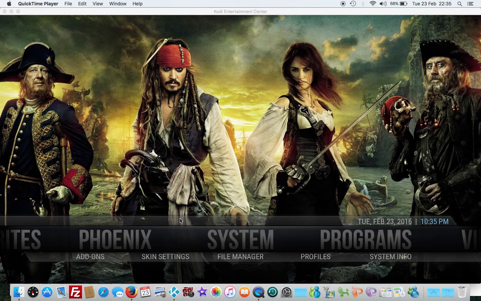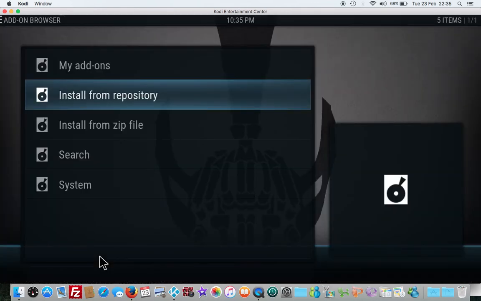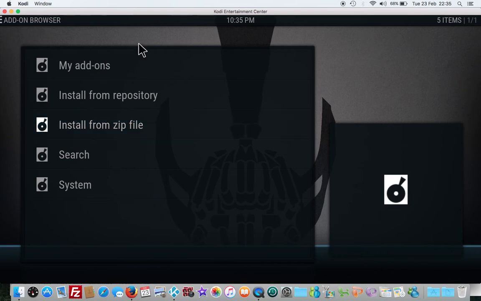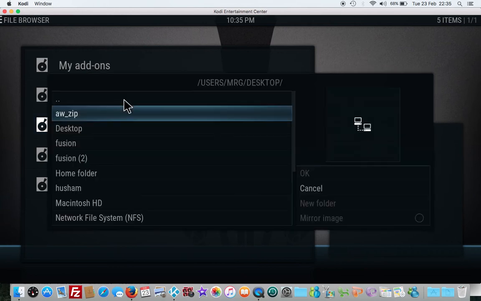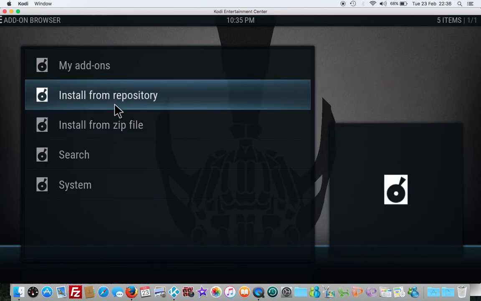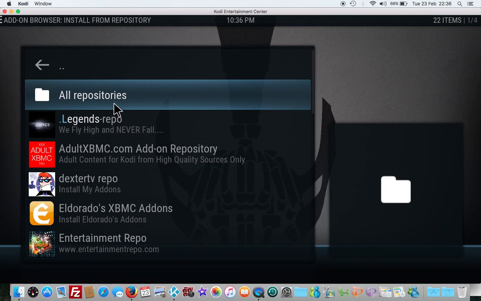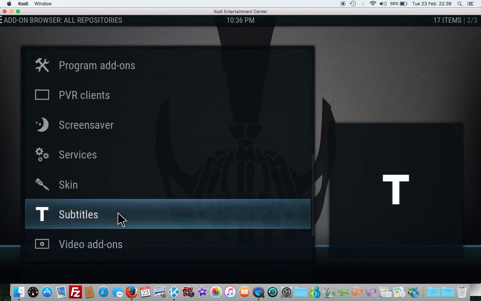Now, what we need to do is click on System, Add-ons. Once you've done that, what you need to do is go to install from repository. Not there. Sorry. You want to go to install from repository. In here, then you want to go to all repositories. Then you want to go to video add-ons.